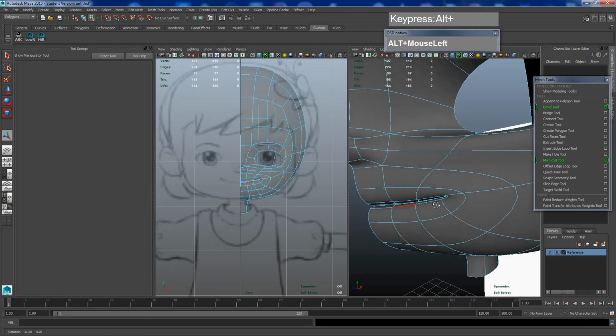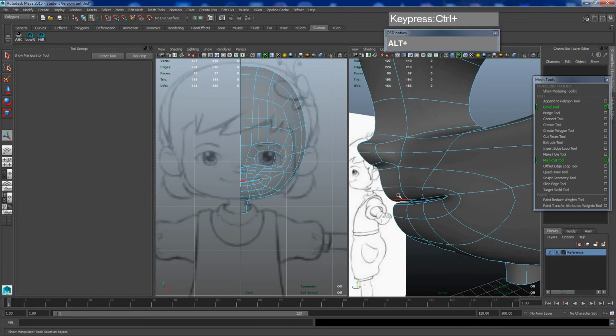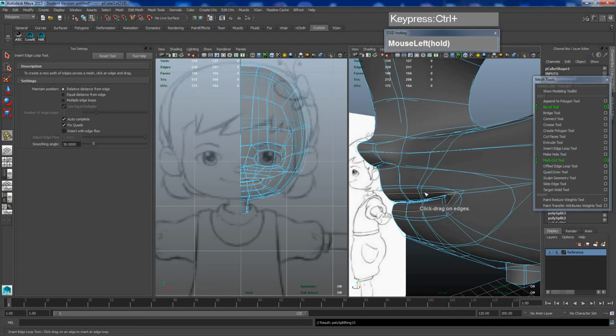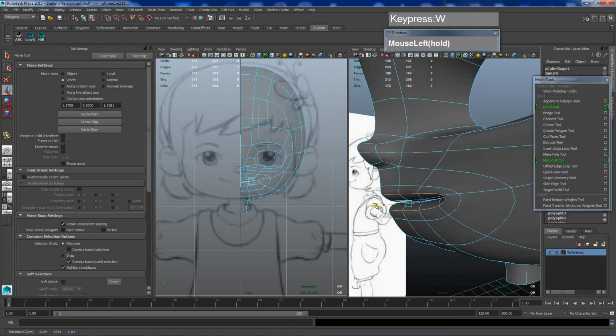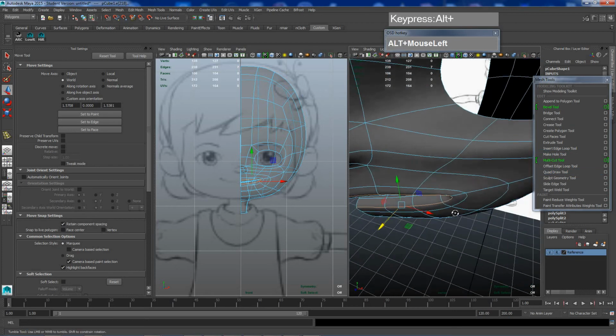Okay, you can see that the mouth is closed, but I want some more lip definition, so you can insert one more edge loop in between these faces. Okay, while it's being selected, press W and pull it out in the Z-axis.